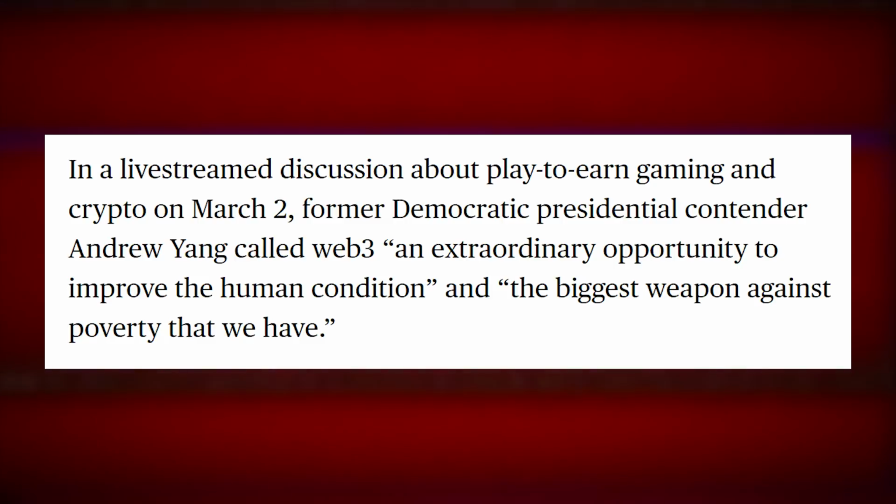From the article, in a live-streamed discussion about play-to-earn gaming and crypto on March 2nd, former Democratic presidential contender Andrew Yang called Web3, quote, an extraordinary opportunity to improve the human condition and the biggest weapon against poverty that we have. Ooh, if that's true, we are screwed. Oh my God, Andrew Yang, shut up.